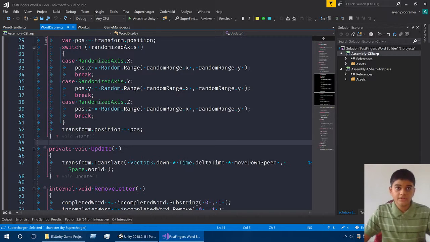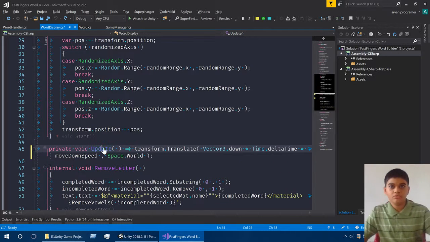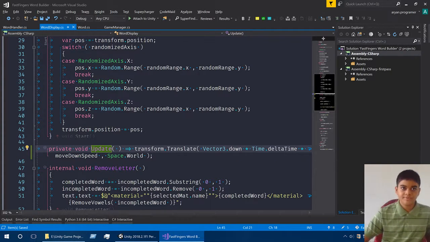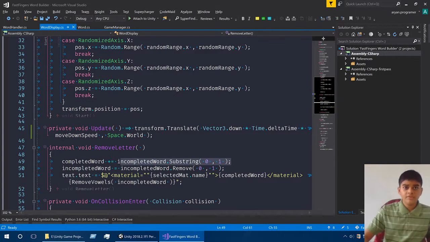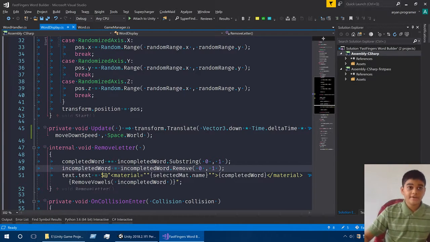Okay. This just removes it down in the move speed. Vector hero down times and return time times move down speed, and we do it in the world space because it may or may not be rotated. Who knows? Okay. Then remove letter, we just get the substring of the incomplete word 0 and 1, meaning first character. Well, this is the count, so first character.